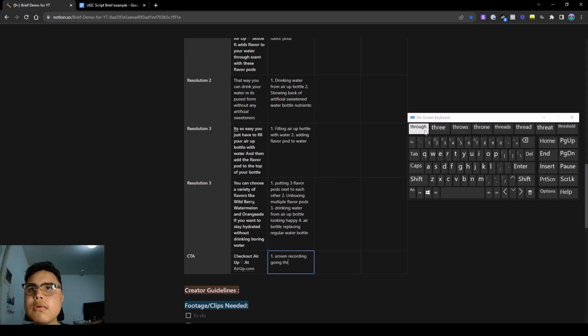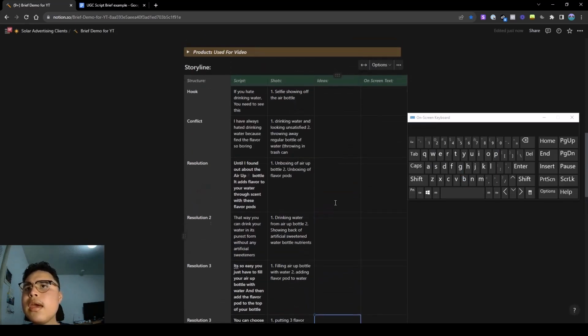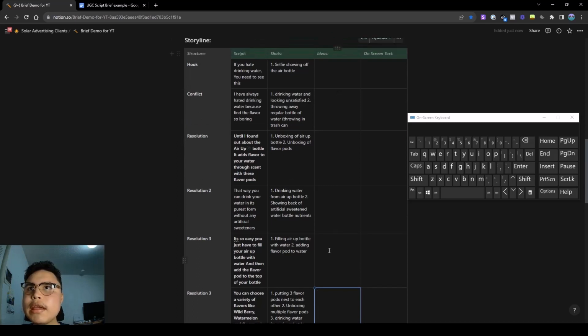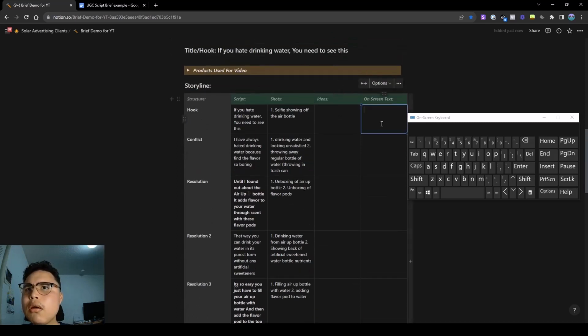Going through the website page. This is what I always like to use when it comes to adding in the CTA. And here, this is when you have your script already written. And if you don't have it written, you can just write in your ideas right here. And also you can add your on-screen text, the text that you're going to use on screen.